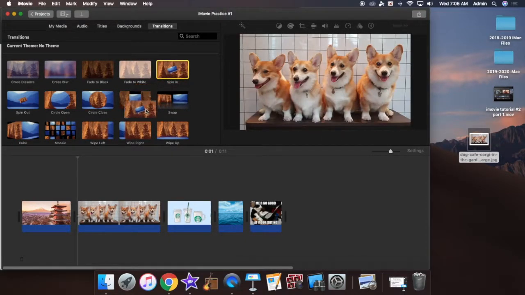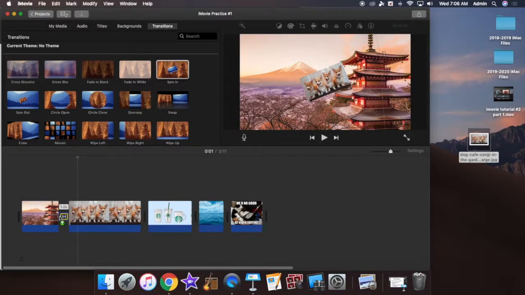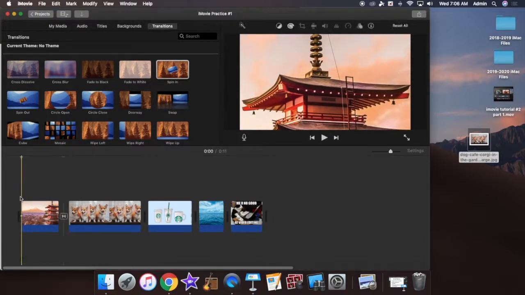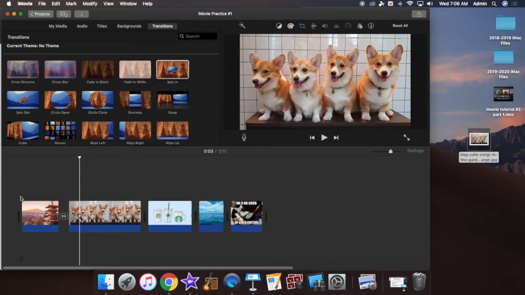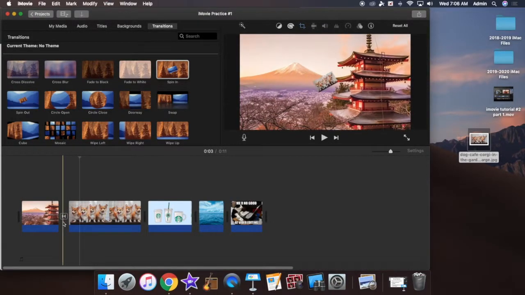I like ones like this where the picture swirls in from one to the other. So I'm just going to click and drag and put it in between. I'm going to play it, and the corgis kind of swirl in from the other picture instead of just automatically flipping.